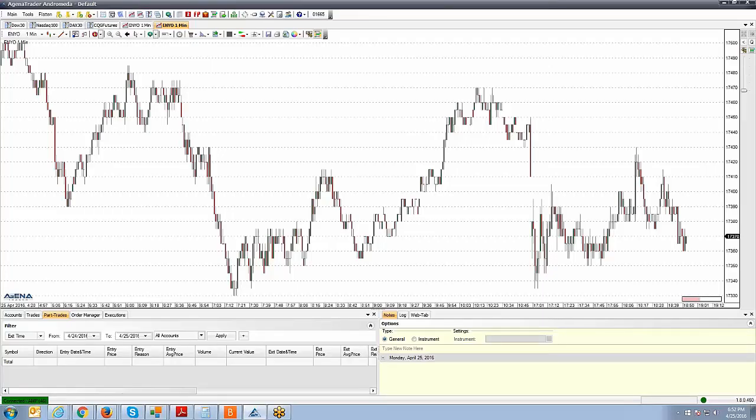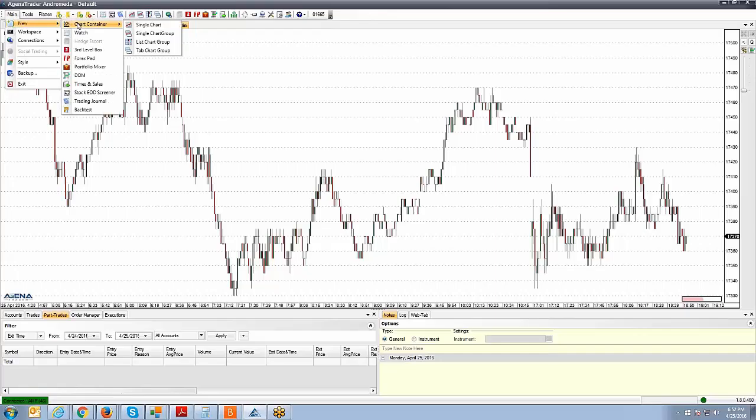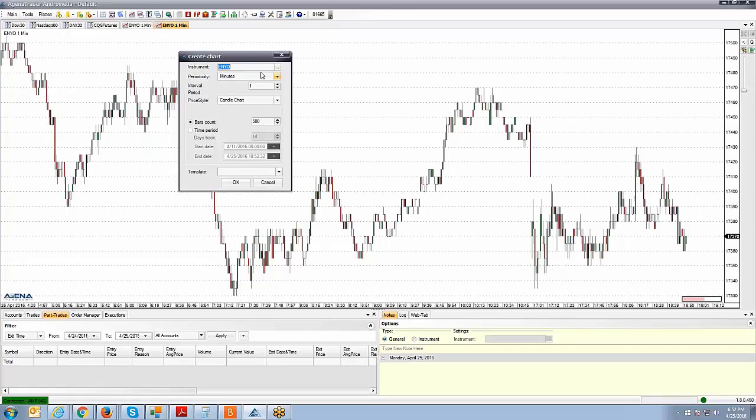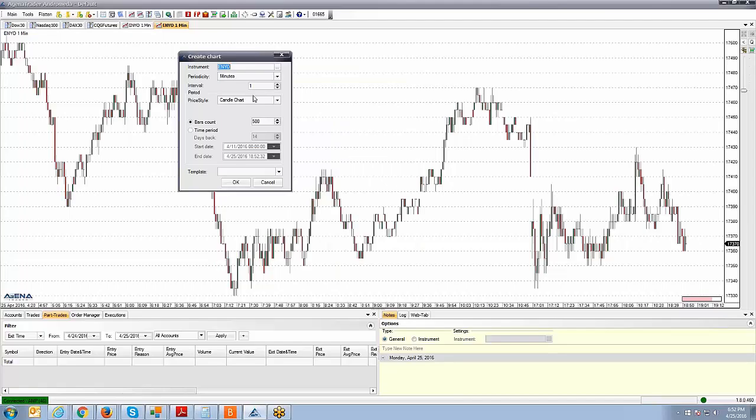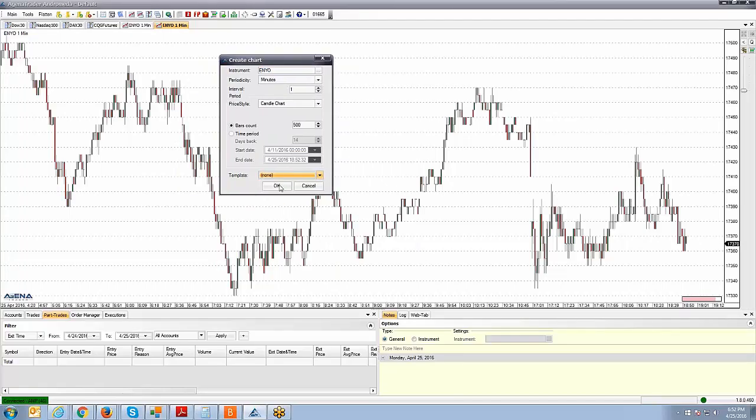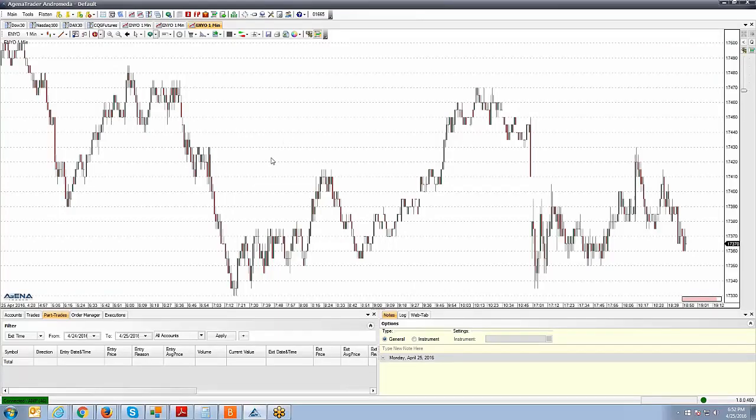So one quick recap: Main, New, Chart Container, Single Chart. Click this little box with the 3 dots to the right of the instrument field. Then search for your symbol in the symbol search bar. Look for the auto-populate. Left-click the highlight. Select it. And then you'll go ahead and select what type of chart you want to create. And once you do that, click OK. And there you go. It's as simple as that. That's how you create a chart with the Mini Nikkei within AgenaTrader.